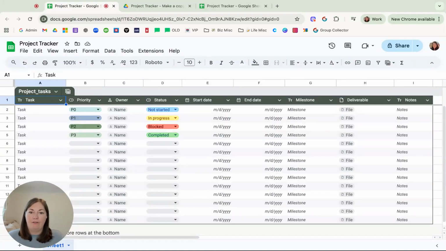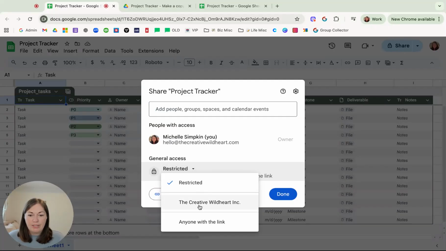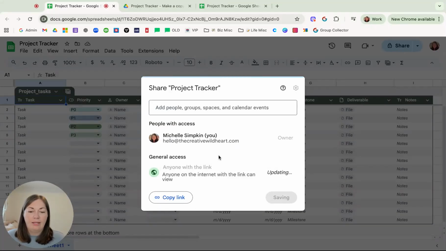So the first thing you want to do is obviously make sure your spreadsheet is exactly the way you want. You fixed it up, it's ready for your customers. And what we want to do is come over to the top right corner, where it says that blue button saying share. We're going to click on that, and here it's going to pop up. Under general access, we're going to choose from restricted and choose anyone with a link.